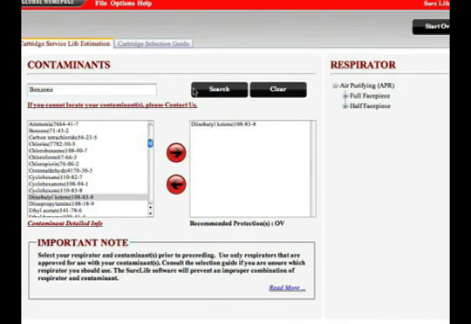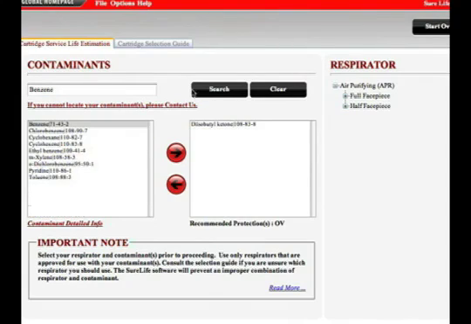To remove a selected contaminant, click the back arrow on the right side of the contaminant list. We'll remove the second contaminant before moving on.